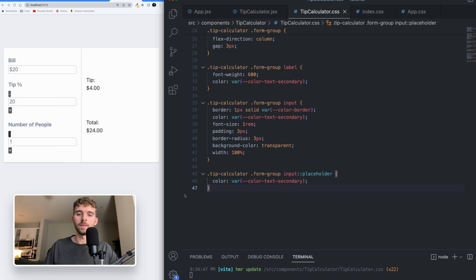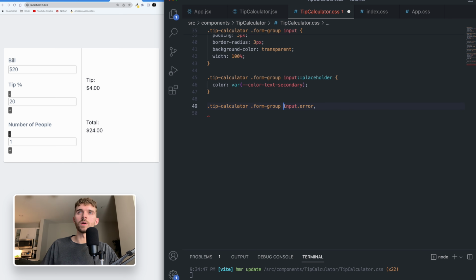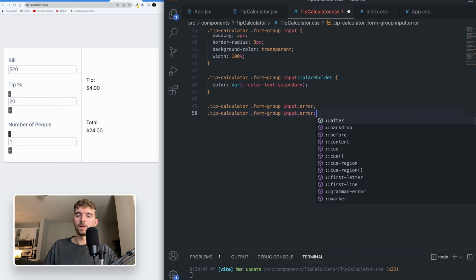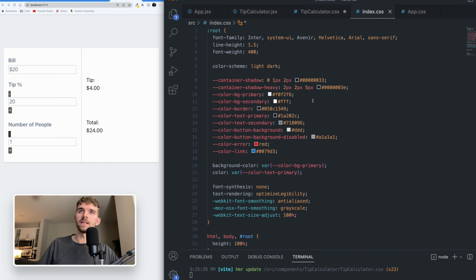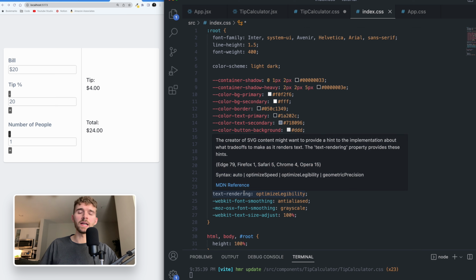We move on. This is where we're actually gonna have the error. So if input has an error class, and also we want the same thing, but with focus visible, we wanna change this border color to var color error. And by the way, if you missed it in the beginning, I have these CSS variables in the description or in a comment that's pinned in one of those places. So if you don't have these, what I'm typing now, just make sure to go copy those and put them in your index CSS in the root or in the body, either one.